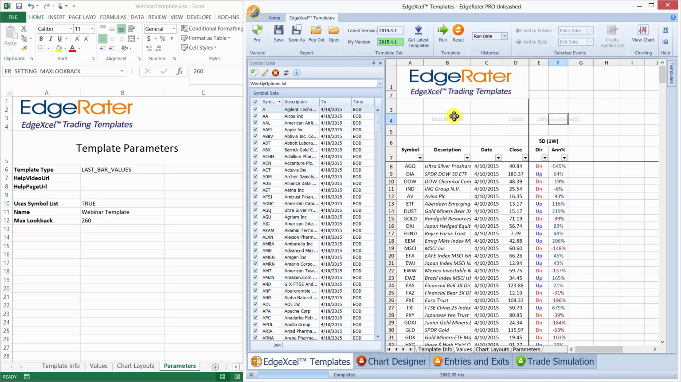So there are only 3 things, or 5 things, that are being calculated in this script from EdgeRater. The first is that the column of symbols is being put in. The second is there's a description being put in. You can see that has this description script up here. There is a script to get the description of the stock. The third thing is that the date is being put in, and that's the date of the last bar.